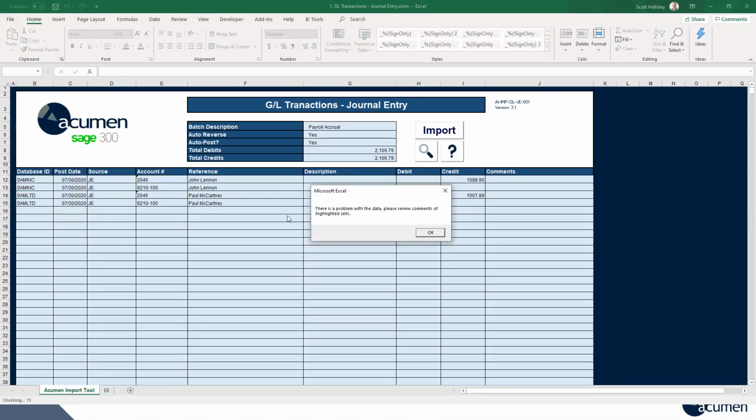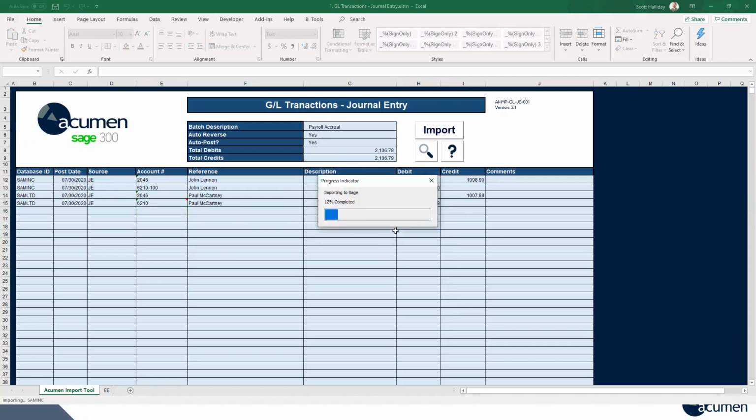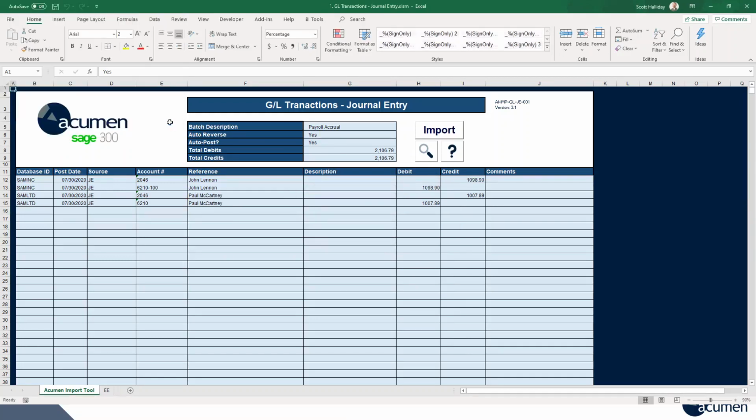Oh, and it tells me I have a problem, something with my cells. When there's a problem, it adds a comment to the cell. So I can see this account was valid in my first company, but in my second company, it's not. I think I can just use this account here, which will be a valid account. I'll say import. It says my data is valid, so I'm going ahead and importing. And very quickly, you can see it's posted. I've made two batches, one in each company, for these different amounts. And I'm done with my entry.